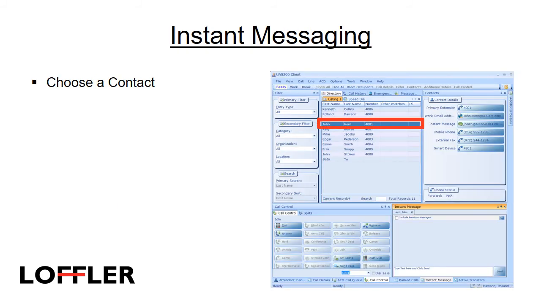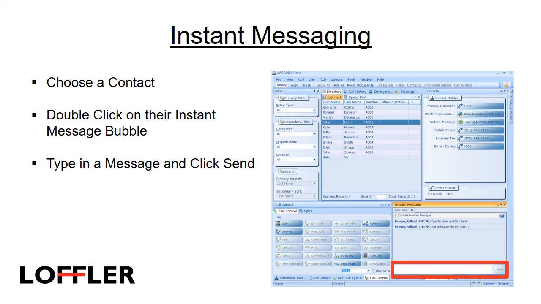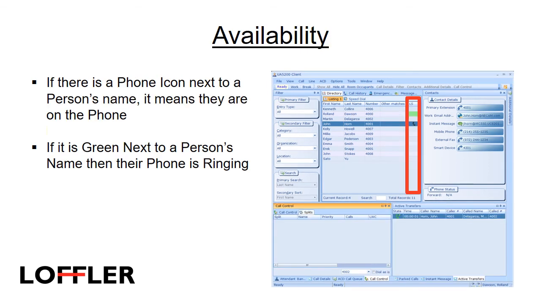To send an instant message, choose a contact. Double-click on their instant message bubble. An instant message tab will open up. Type in a message and click Send. As I stated earlier, availability is shown if there is a phone icon next to a person's name, it means that they are on the phone. If there is green next to a person's name, it means their phone is ringing. If there is nothing next to their name, it means that they are available.